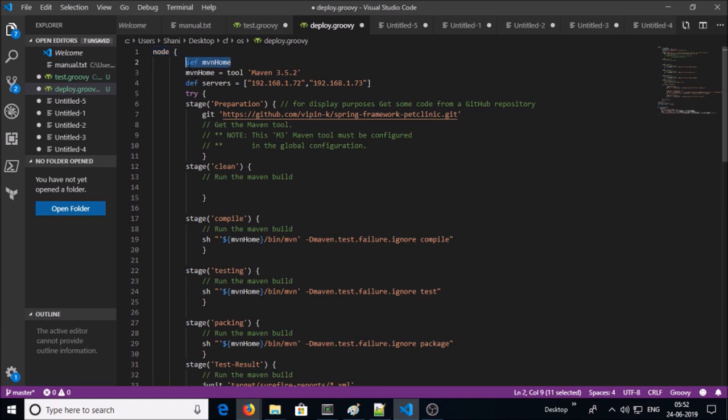We are defining a variable called mvnHome and assigning the Maven tool 3.5.2. It is installed on my machine. I am defining and creating a list of Tomcat servers. 72 and 73 are my Tomcat machines on which we are going to deploy the application package file. I am using try and catch for error handling. At line number 6, I am starting a stage.